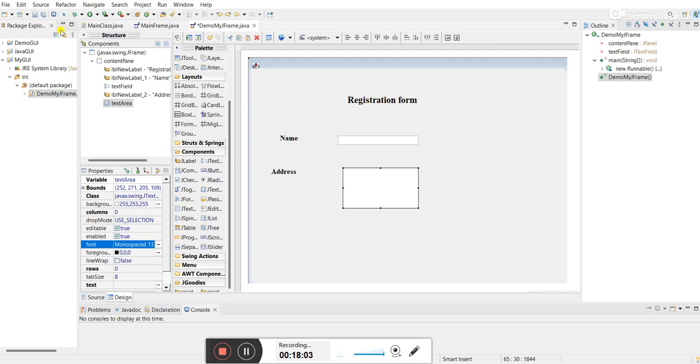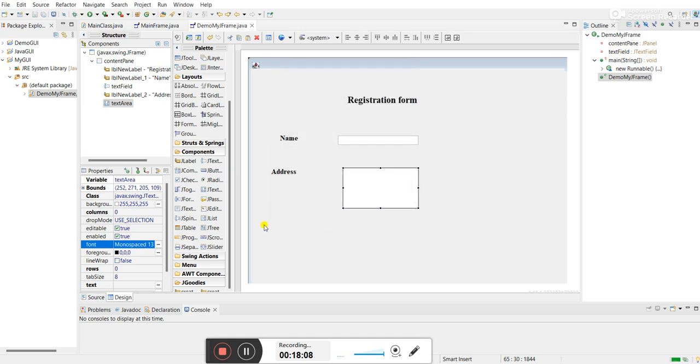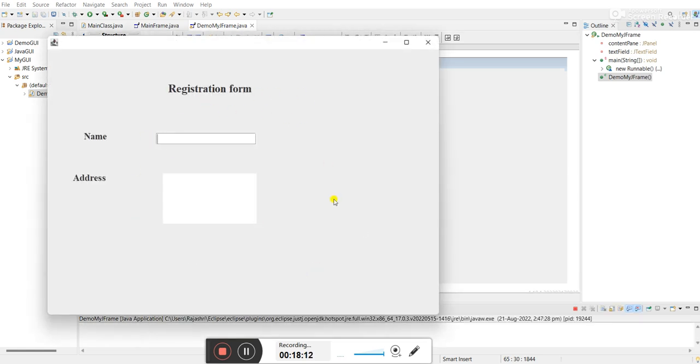Suppose we are executing this form. This is the output window. The registration form contains only two fields, name and address. For name, we can type your name, but we cannot insert multiple lines. We can insert only a single line.